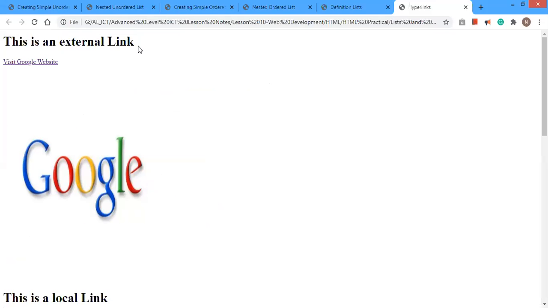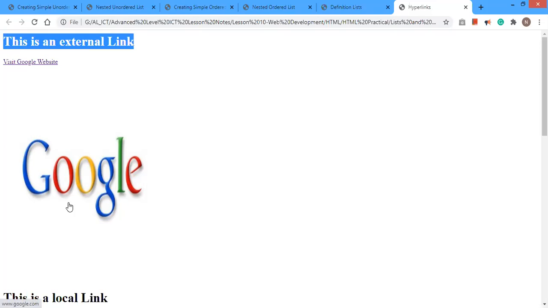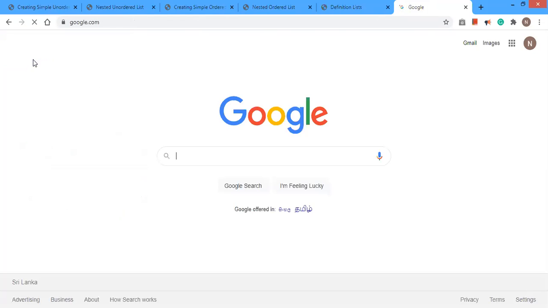Here you can see the heading, this is an external link. I have put it using the H1 heading tag. You already know that one. And here is the text, visit Google website. And this is the image with the Google icon. When we click on this hyperlink text, it will take us to the Google website, because you can remember I have inserted the Google website domain name there.